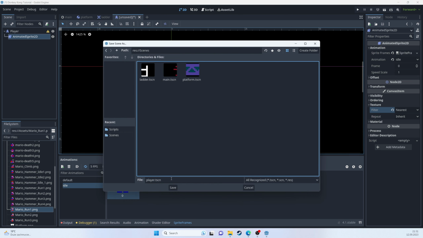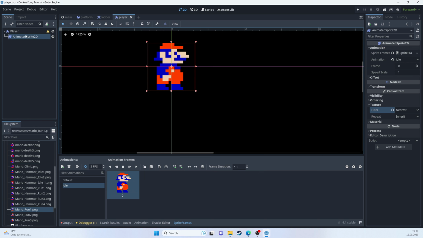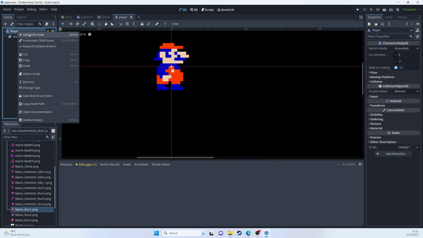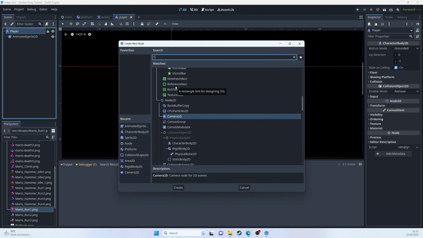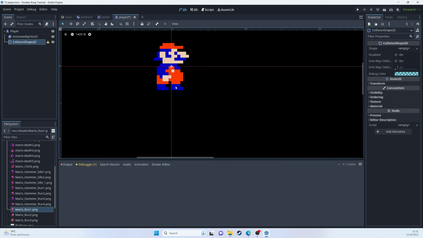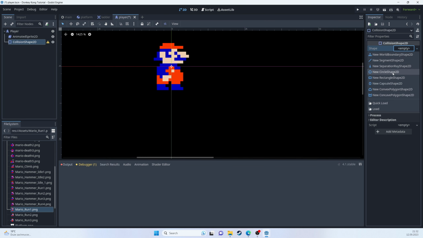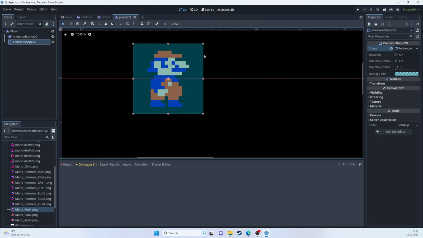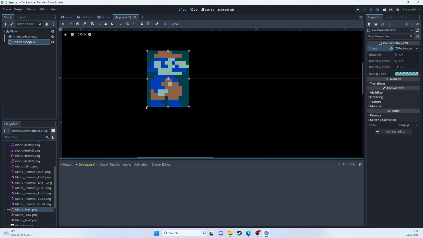We'll save the scene and we can work on the collision shape now. So CollisionShape2D, new shape, make it roughly match the outline of our character. I believe this is fine.